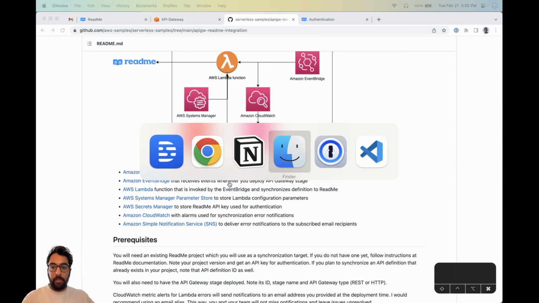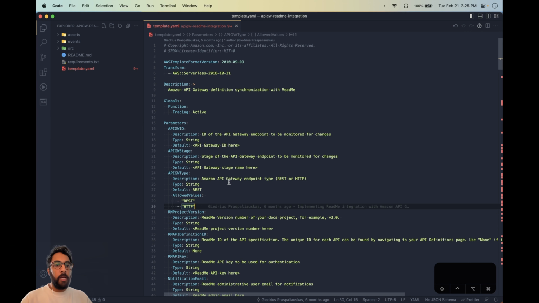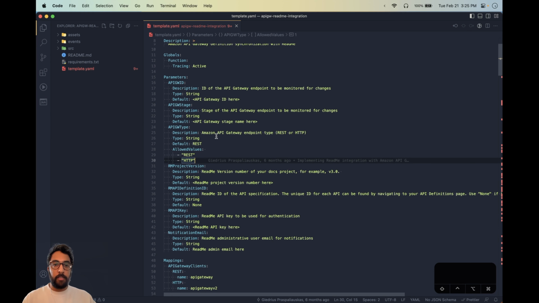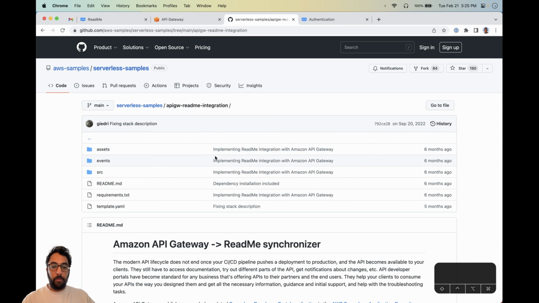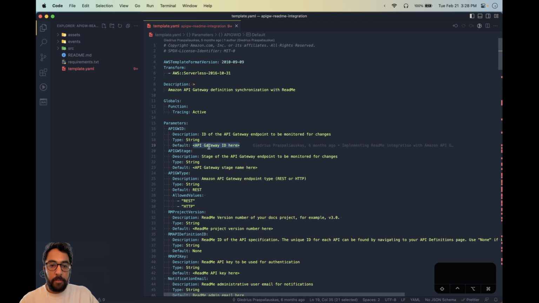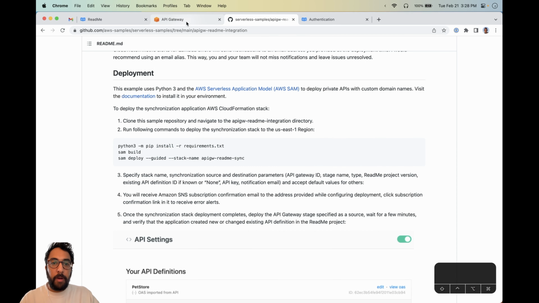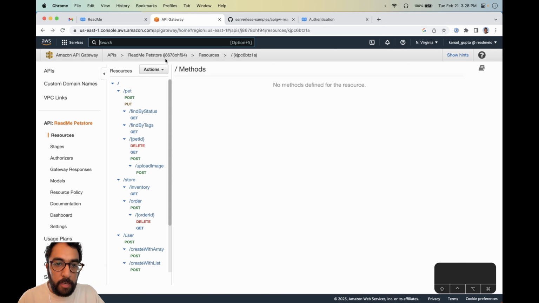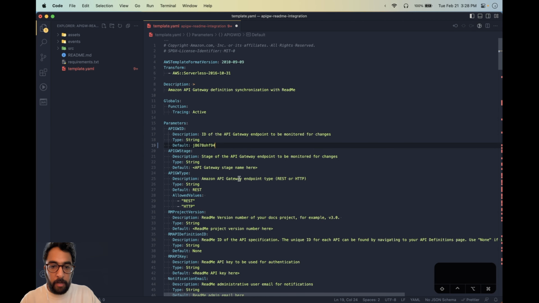So I already have the repository cloned. What I'm going to do is populate a few values in this template.yaml file, and then we're going to be running a few commands that are listed down here. All right, so let's start populating this file. The first value we're going to grab is the API Gateway ID. If I go to my API Gateway, you can see the API Gateway ID is this value up here. So I'm going to pop that in here.